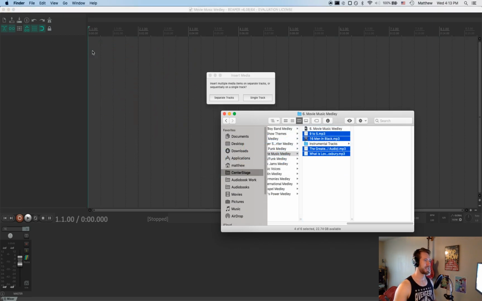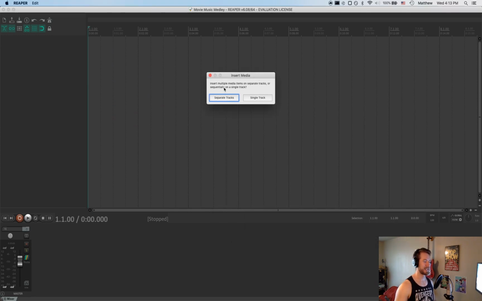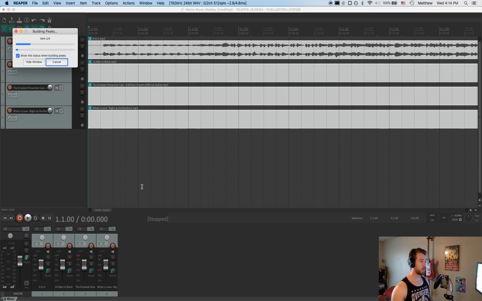So, as these load, this is something that Reaper specifically is going to ask, and most DAWs are going to ask. Audacity doesn't, so don't worry about it. It asks if we want to insert multiple media items on separate tracks or sequentially on a single track. We want separate tracks because remember, we're going to want a separate track for each one of our songs that we're cutting. If you had, say, multiple audio files that were parts of a single song that you wanted one after the other, like maybe you've already made the cut of the song, there are a lot of reasons why you might want to import something sequentially on a single track. We're not going to do that here, but separate tracks.